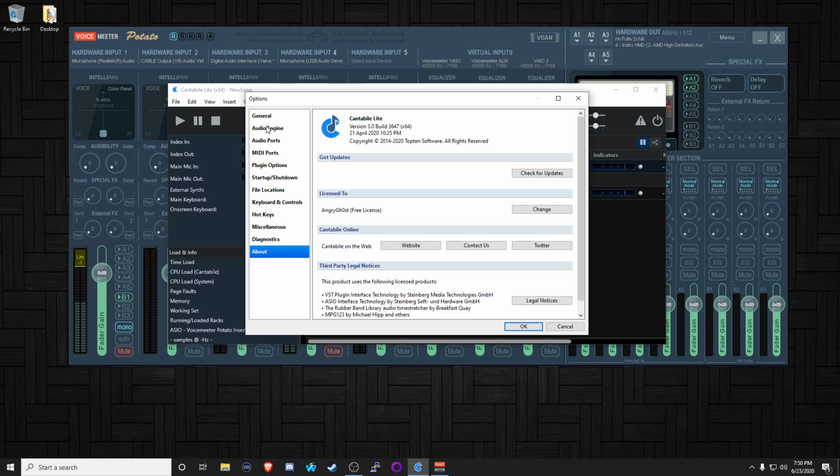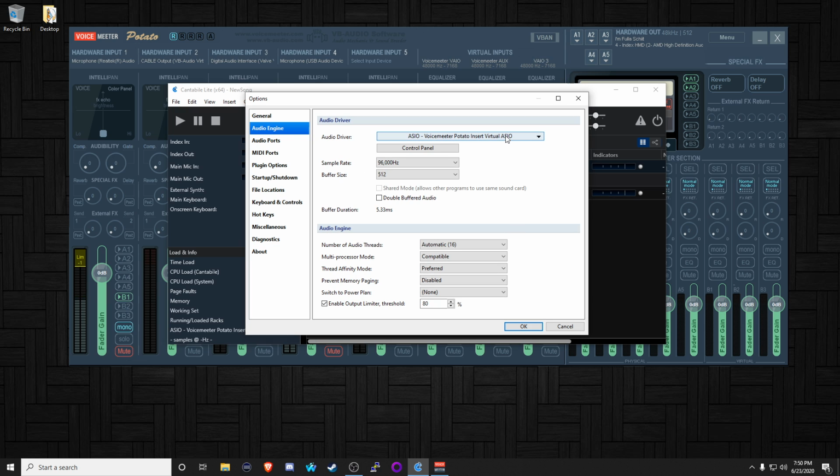Let's go into Audio Engine. And what you're going to have to select in the case of what I'm doing, because it's Voicemeeter Potato, I have Voicemeeter Potato Insert Virtual ASIO. If you're using Banana, it's probably going to say Banana. But it's very important you select the audio driver because that's going to be used in the next step. This is whatever you feel like. I use 96,000 because I have a 3950X that literally sits idle.